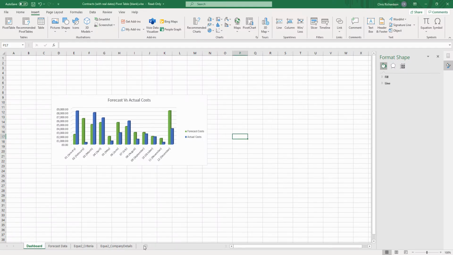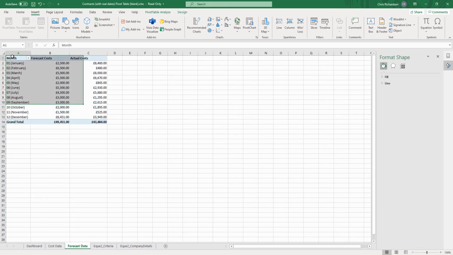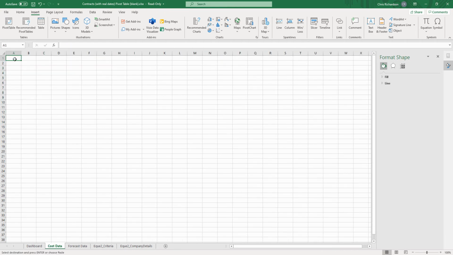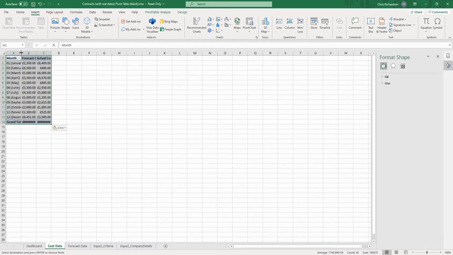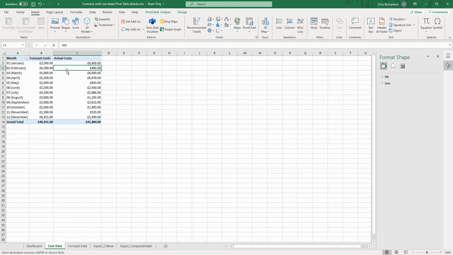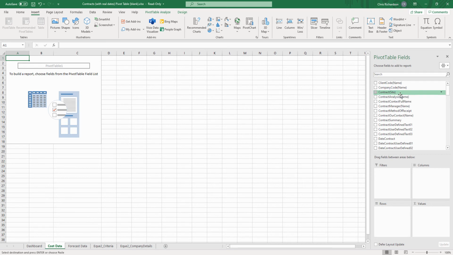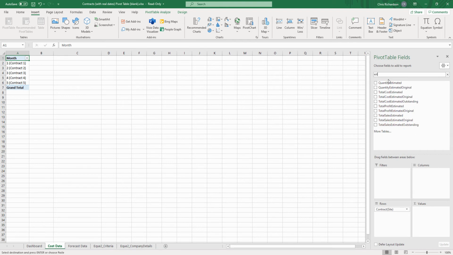ICA reports are not limited to just using one pivot table, so let's add some more. We'll create a new worksheet for some cost data. The easiest way to get a pivot table is to copy the one that we already have, paste it into our new sheet, and we can remove the fields that we don't want. And add the data we're interested in.